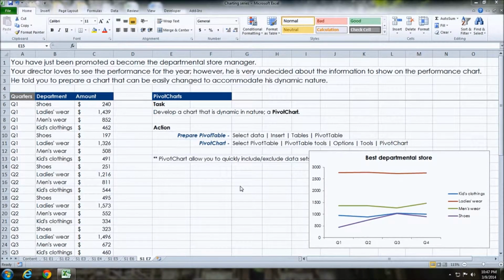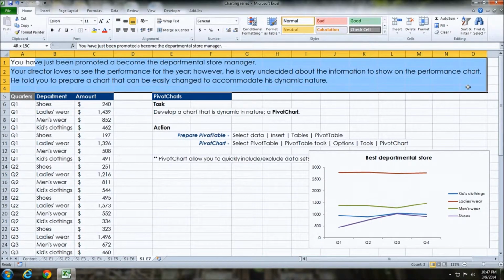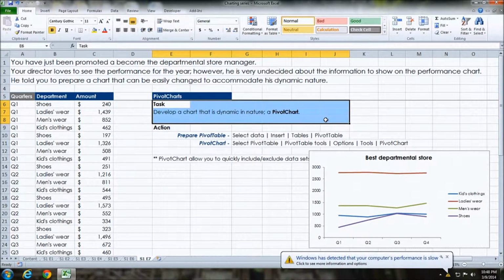And as always, I've prepared a scenario for everyone to refer to. Today's scenario: you have just been promoted to become a departmental store manager and your new director would love to see the performance for the year itself. However, he's very undecided about what information he would like to present during the meeting. He told you to prepare a chart that can be easily changed to accommodate the dynamic nature of this particular meeting. So clearly the task today will be to develop a chart that is dynamic in nature, which is what I would like to introduce to everyone.